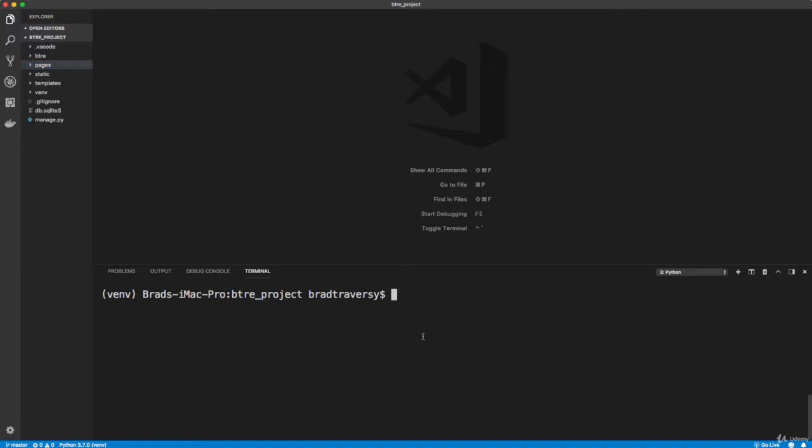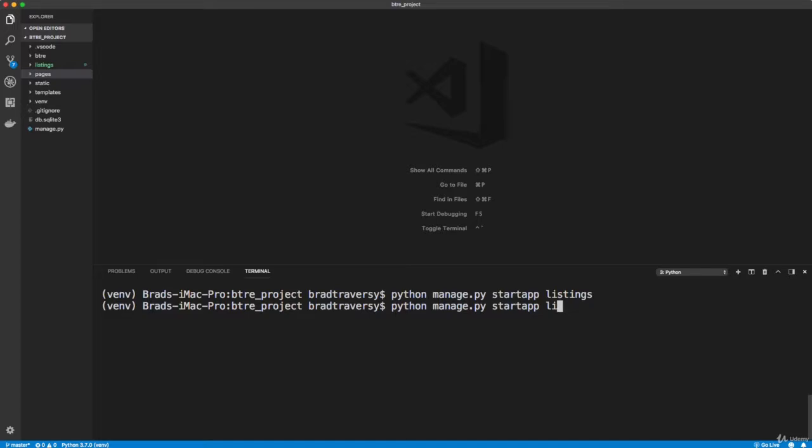So let's go ahead and generate these apps. We're going to say python, make sure you're in your virtual environment. We're going to say python manage.py startapp, and we're going to create an app called listings. Now over to the left, you can see it created a folder called listings. Let's do the same with realtors.